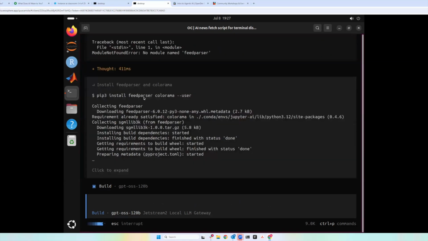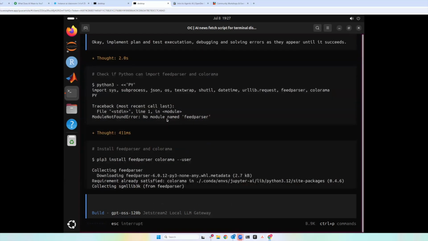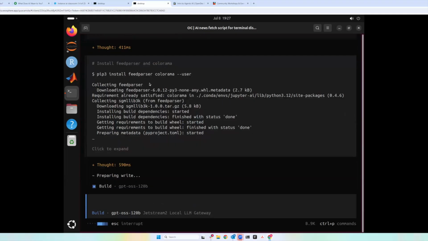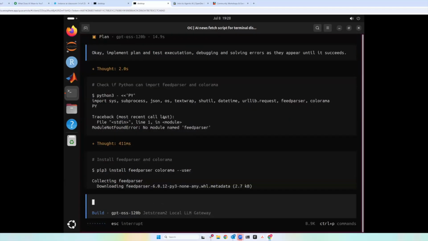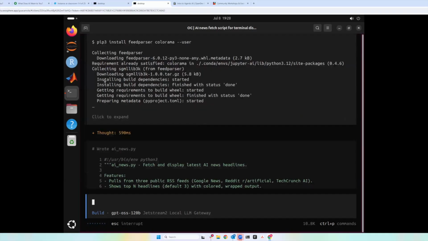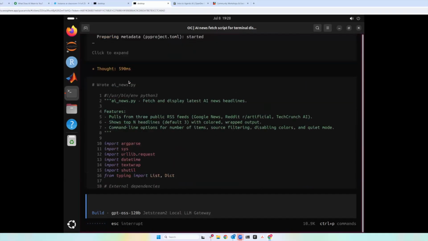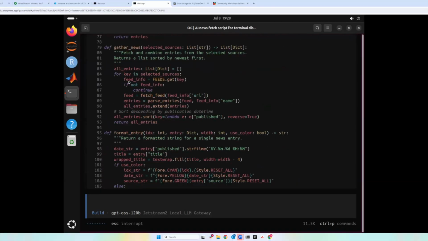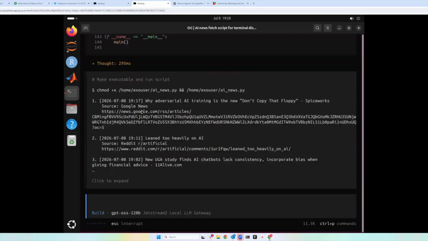So we see already it found an error. It said no module named feedparser. So now it did pip3 install feedparser. So this is what I was talking about, this agentic loop, where it can do things, find an error, and then try it again. So it's saying, okay, we found an error. I know how to solve that error, and it fixed the error. It wrote ai_news.py. Great. Make executable and run scripts. So it's running some shell commands here. So it's making these things executable.